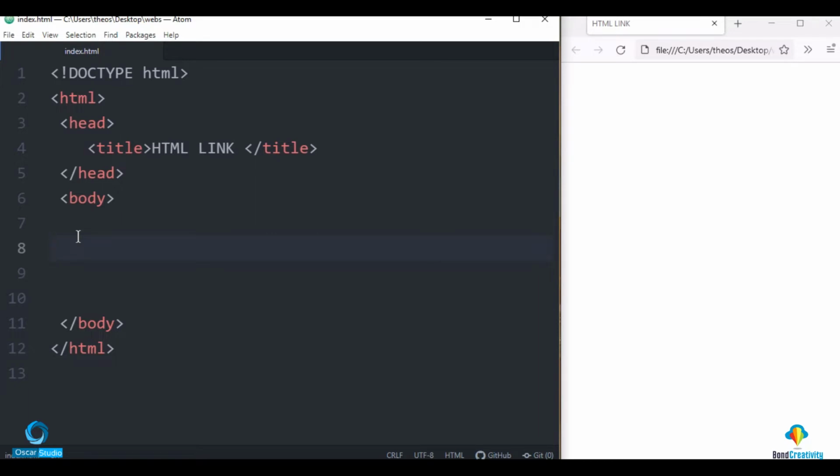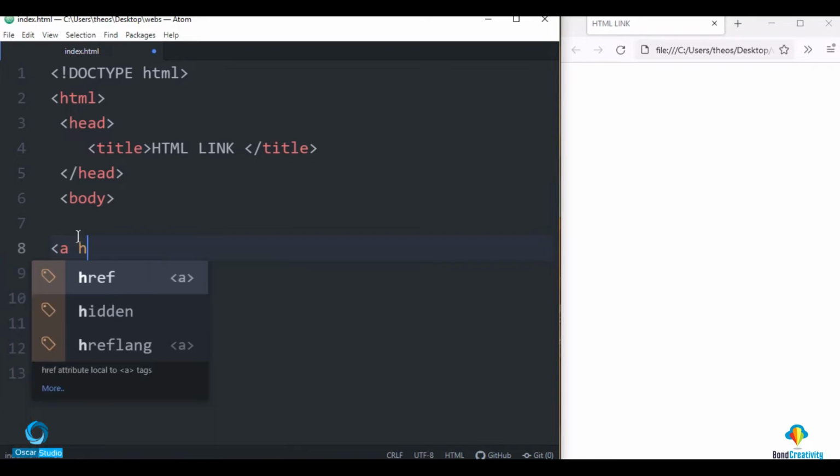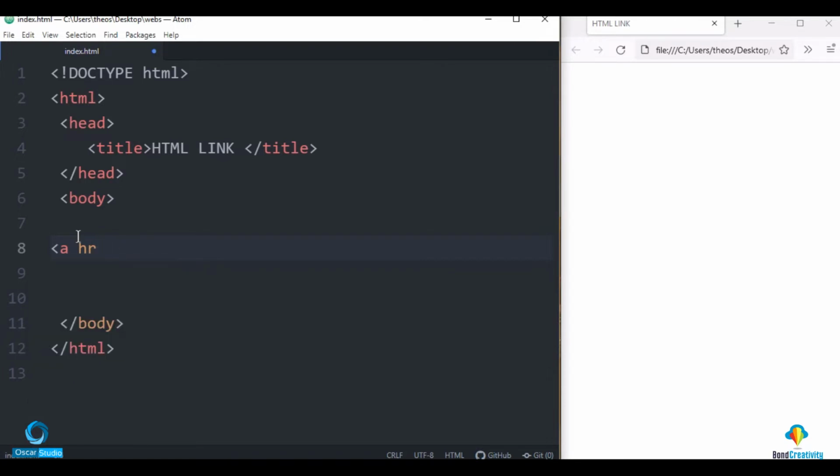So in HTML, to create a link, we use a tag called the anchor tag. It is defined by this A. Then we will type out A, then href. Href is defining the location your page is taking you to.